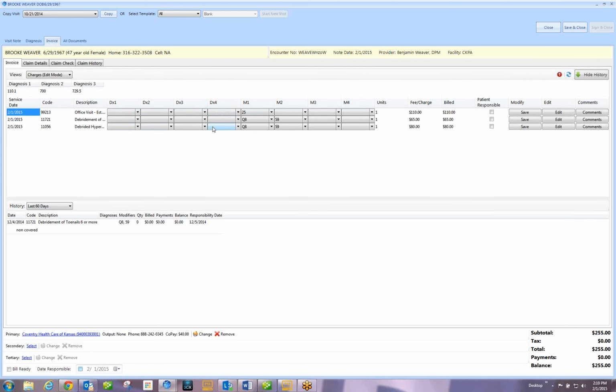line. I still have my fees, but now I've opened up and I have a checkbox for patient responsibility. So should I have anything that I know may be not covered by insurance at that time, I could just check the patient responsibility box and it won't even get billed to insurance. It'll just be automatically set to my patient's responsibility. And then I would hit save.